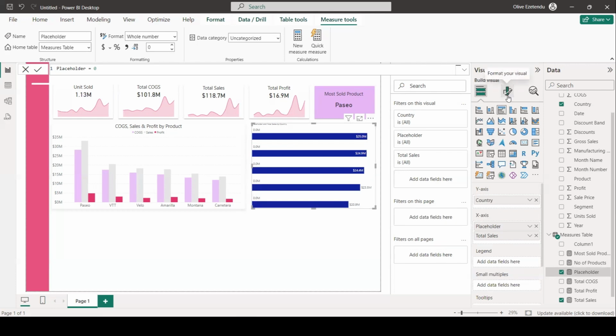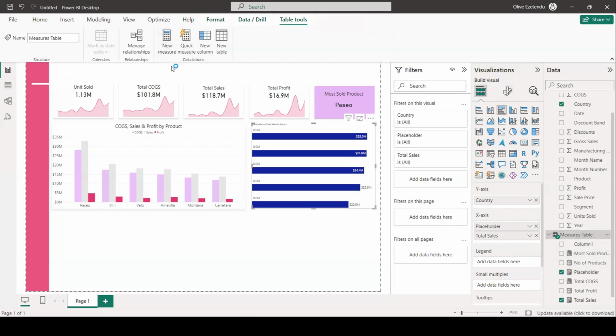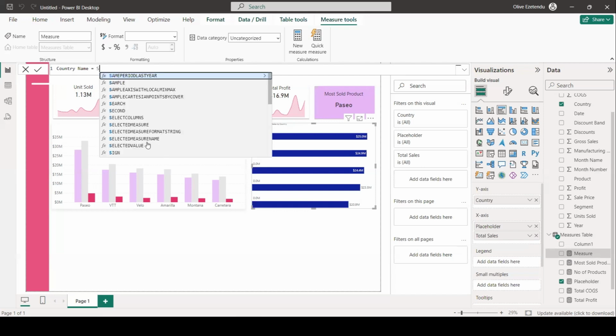Now the next thing we want to do is write a DAX measure where we are going to put our country. So come to your measure, create a new measure. Now we're just going to name this country name. Equals to, we're going to use the SELECTEDVALUE function. So look at the selected value.